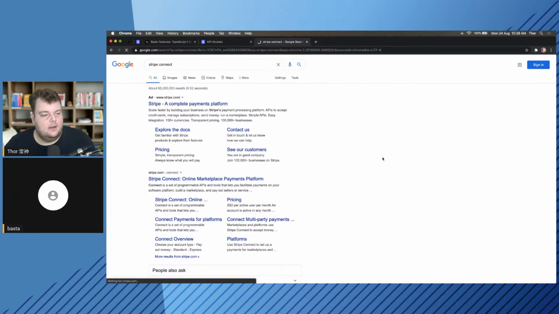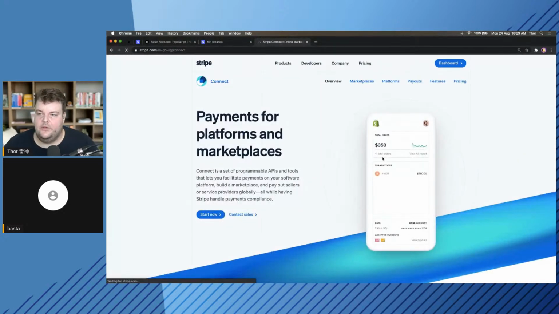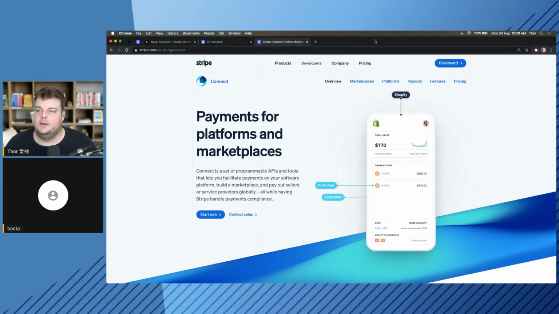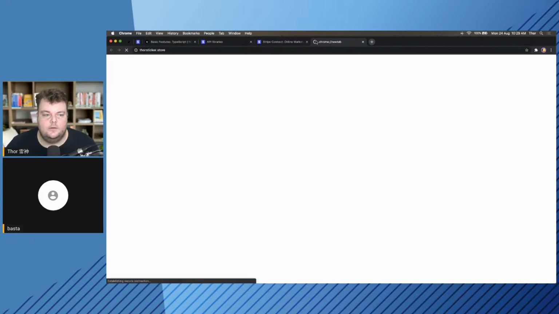And yeah, Matt, you work on Stripe Connect, and I think you recently redid the cool Stripe Standard Connect onboarding experience. I can actually show you this on my sticker store.